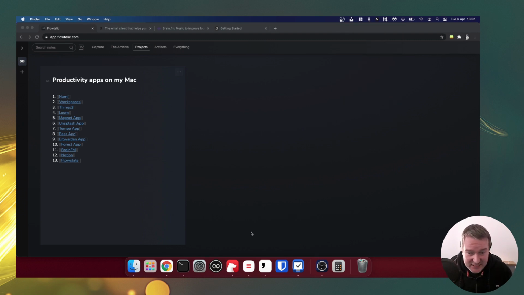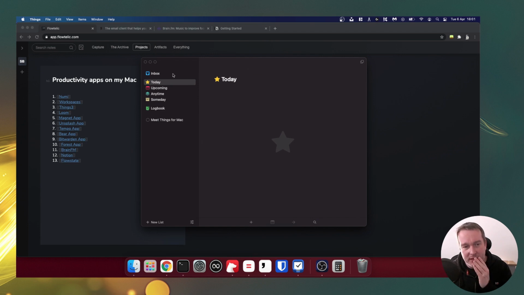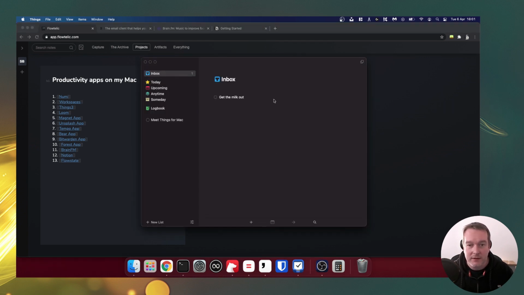Next one is Things 3. Things is a to-do list app. And why I like this is, quite frankly, because of their hotkey, if I'm honest. I could be in any app and I could say, got to remember to get the milk out. Whatever that means, buy milk. We freeze our milk, so that's why we would get it out. Then you could say, well, I need to do that today, and then you can tick it off, and there it goes.